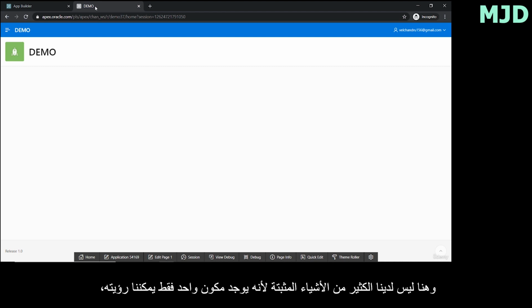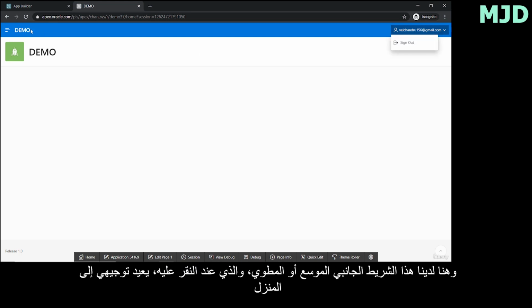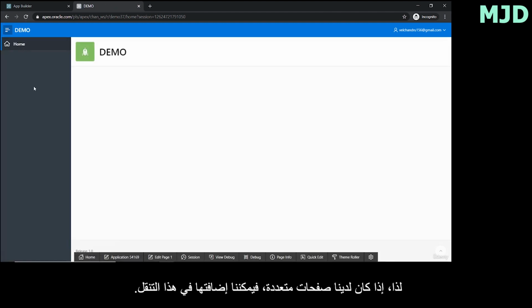And here we don't have many things installed because there's only one component we can see, the icon with the label demo. The top one is the navigation, which gives me a sign out option. And here we have the expand or collapse sidebar, which when clicked redirects me to the home page again. If we have multiple pages, we can add those in this navigation. Let's cover those later on in the next lecture.